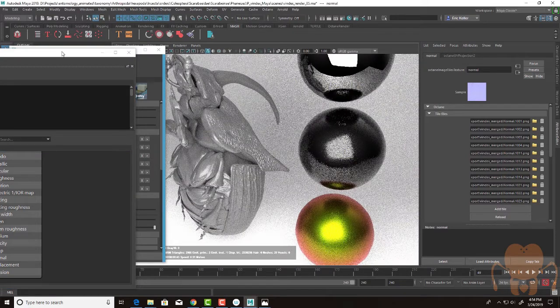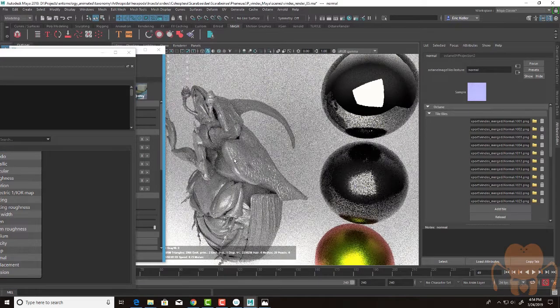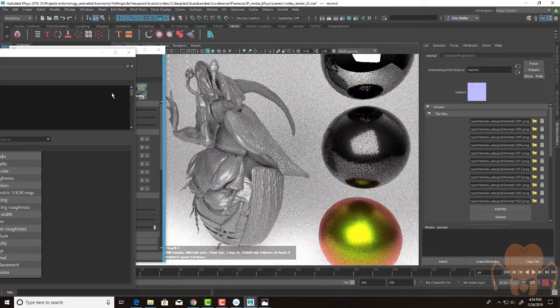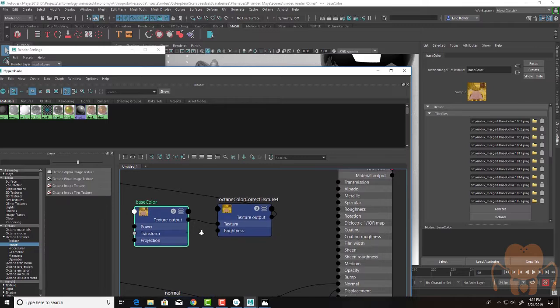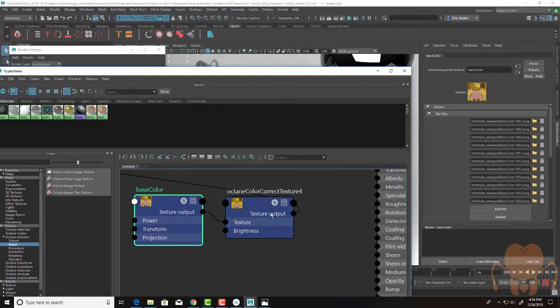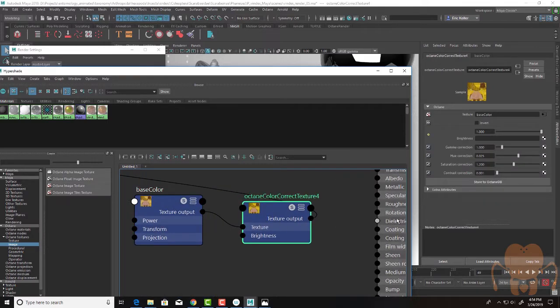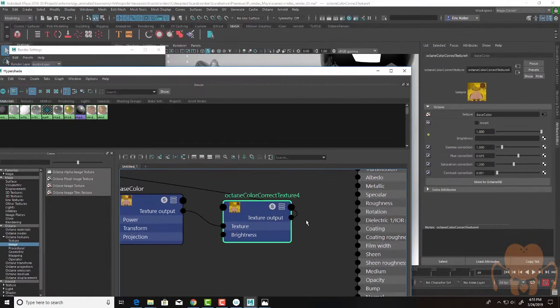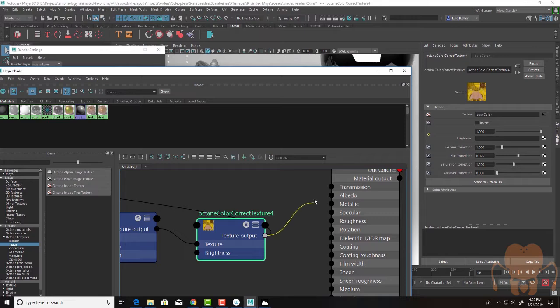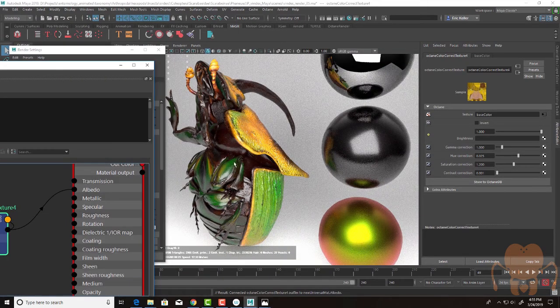Now that I have some detail going, I can start thinking about the color. I have my image tiles texture for my base color exported from Substance. It's going into a color correct texture, so I can play with the saturation, hue, and so on. And I'm connecting this into albedo. Now, of course, we get something that looks like plastic. So we're not there yet. We need to have a nice metallic quality to the surface.